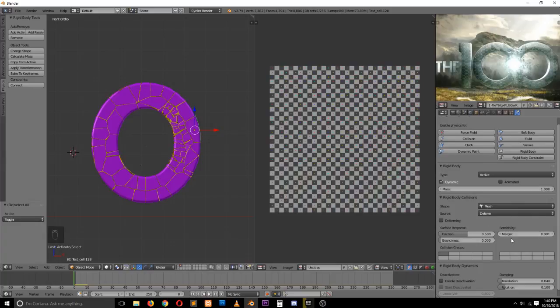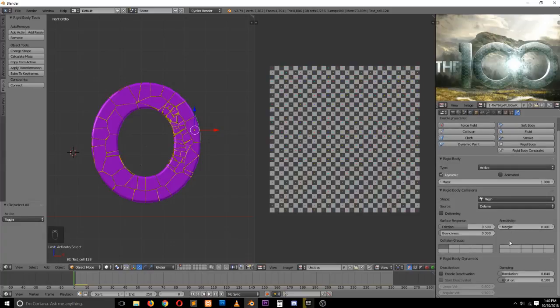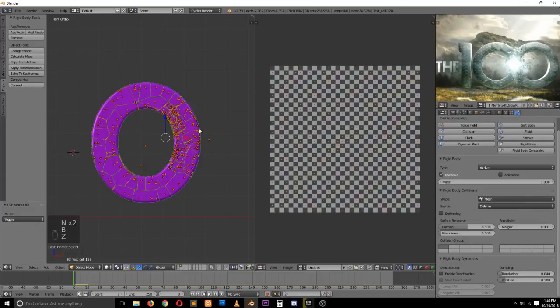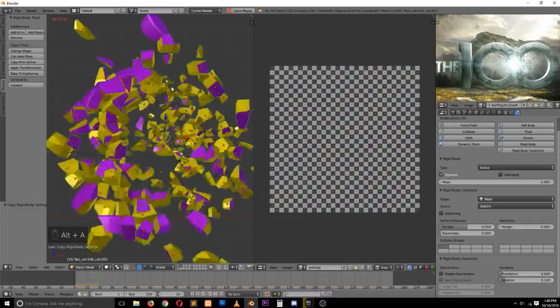Let's see, where is this surface. Let's try again and see. Select everything. Make sure that the object we selected, we changed our settings for, is the active object. Let's say copy from active and play back again.